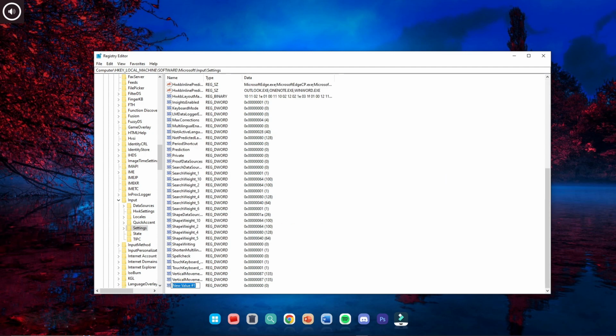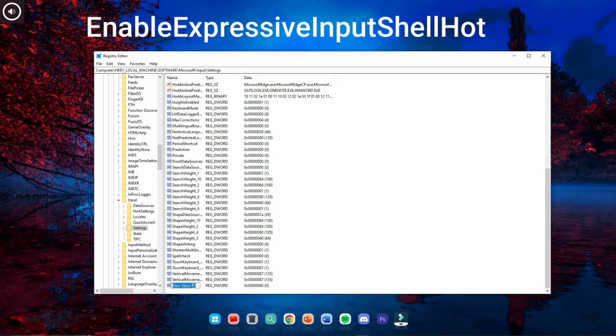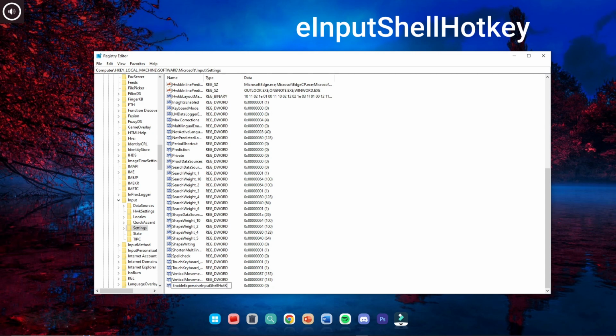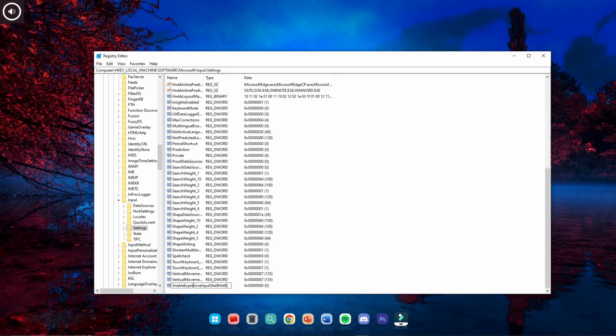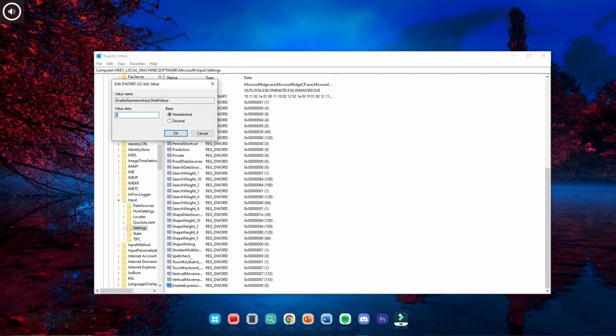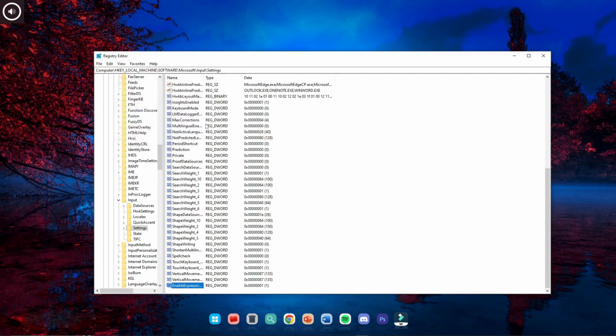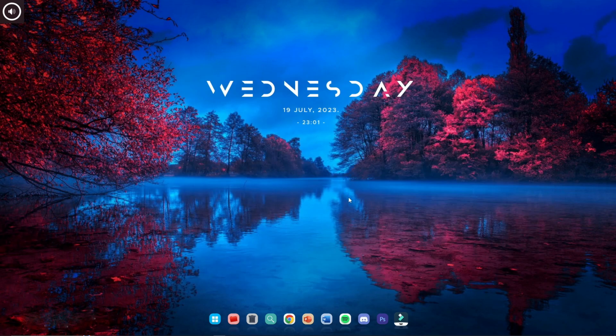Now we need to rename this. Just type here EnableExpressiveInputShellHotkey, just like this. You can just simply copy paste. Once we have done this, just double click on it, type here 1 and click OK. Now simply you need to restart your PC and your problem will be fixed 100%.